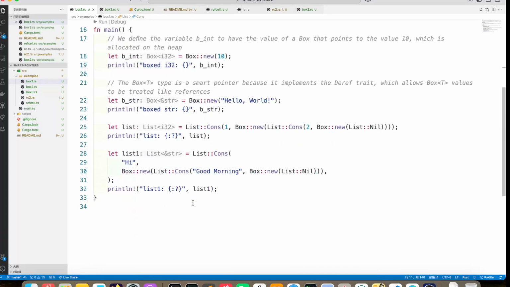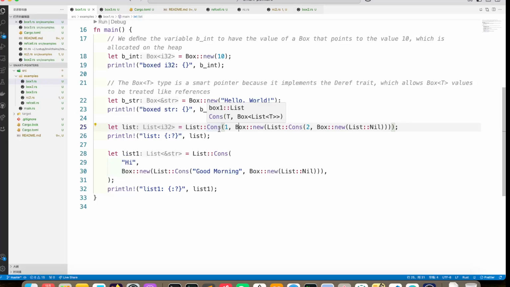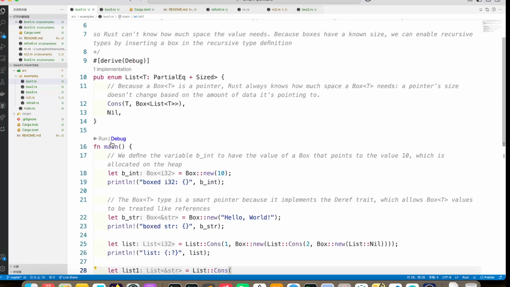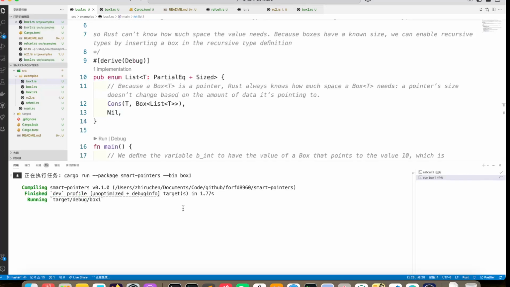Here we create a list with Box::new connecting 1, 2. Let's run this example. You can see we have a list 1, 2.